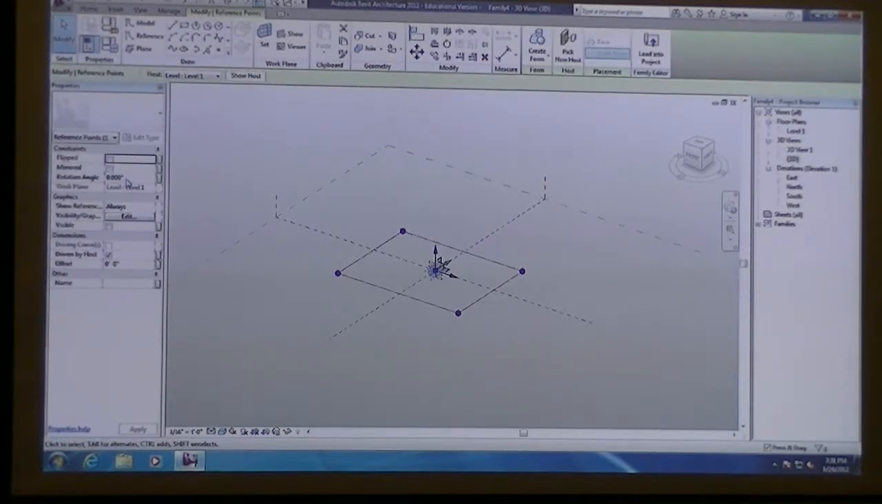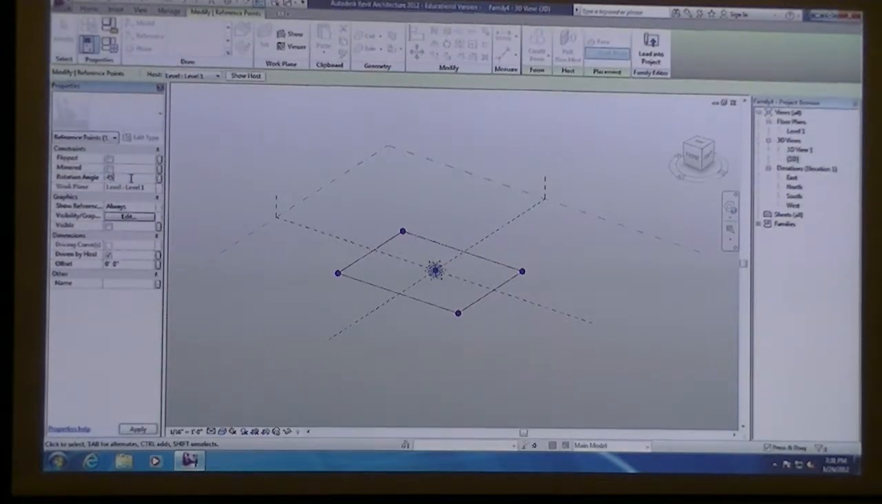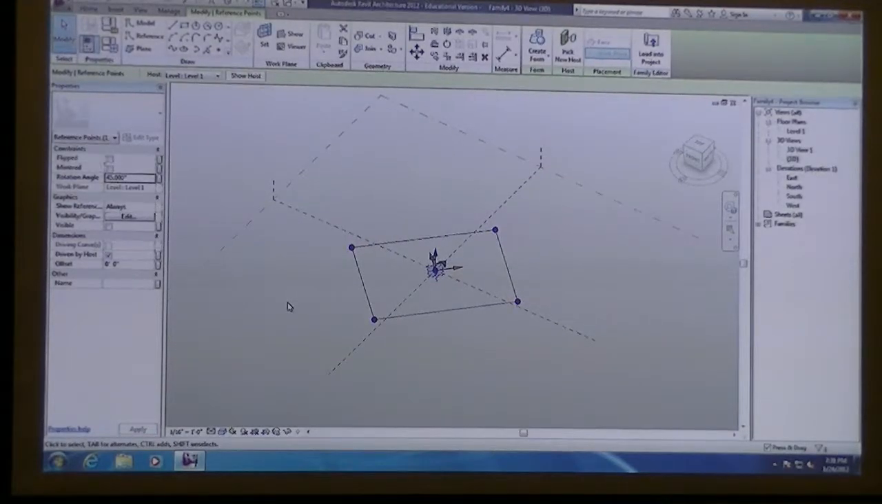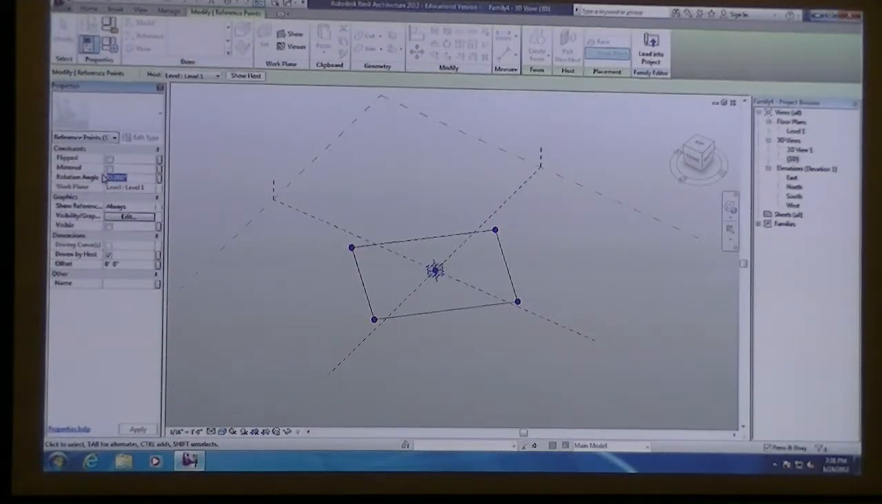Also, if you pick that point and change the rotation angle, your reference rectangle should also rotate with the point. And what you can see here is we didn't have to set up a whole set of parameters to make all this happen, like we had to with the model lines. So everyone get that?